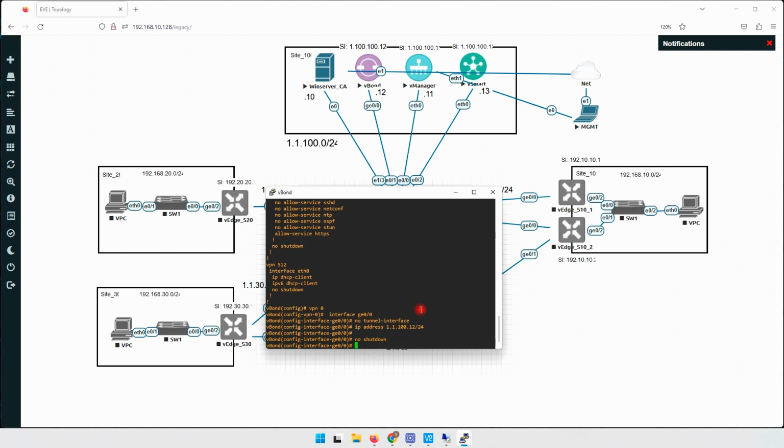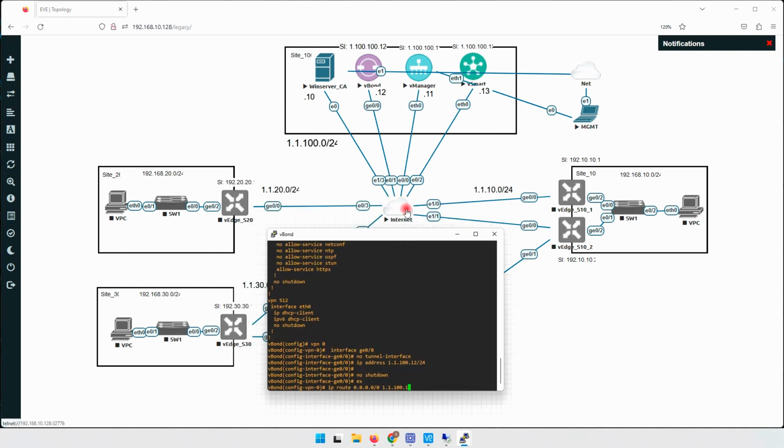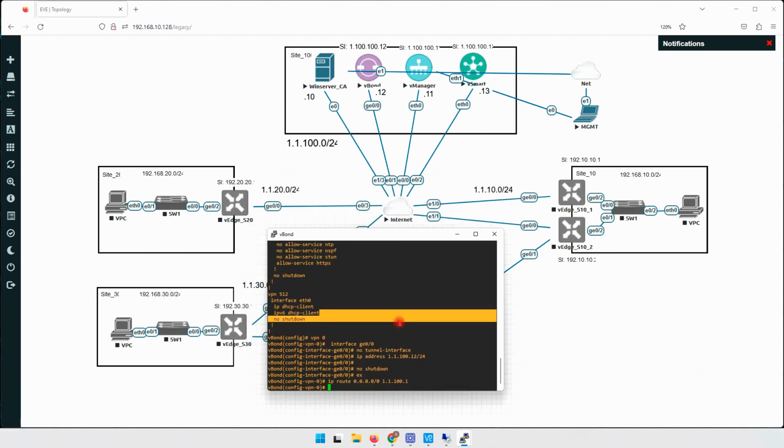Don't forget that, because by default it's no shutdown already, but in some, I think in the vSmart, it is shut down. We need to turn it on. And let's exit from this, and don't forget to add a gateway for this. We can add the gateway in the VPN, not in the interface. We are going to add this IP route as a default route here from 1.1.100.1, the gateway that we configured before in the switch. Okay. Now our vBond is ready.